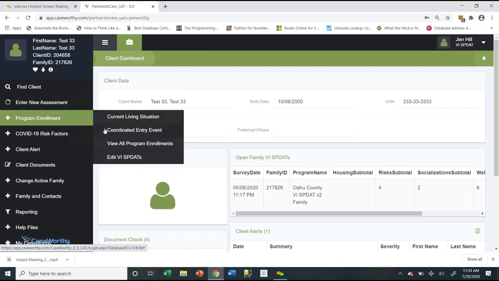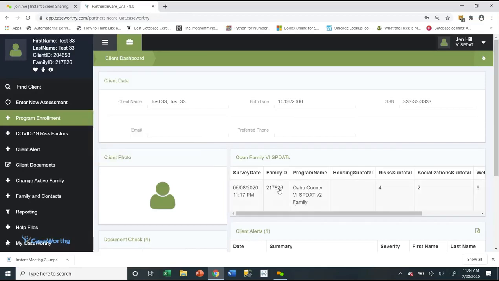If you want to respond to a referral, you come to coordinated entry event to give the result of that referral. And just remember that family IDs are really important. They must match if you want to be able to enter data correctly. All right.